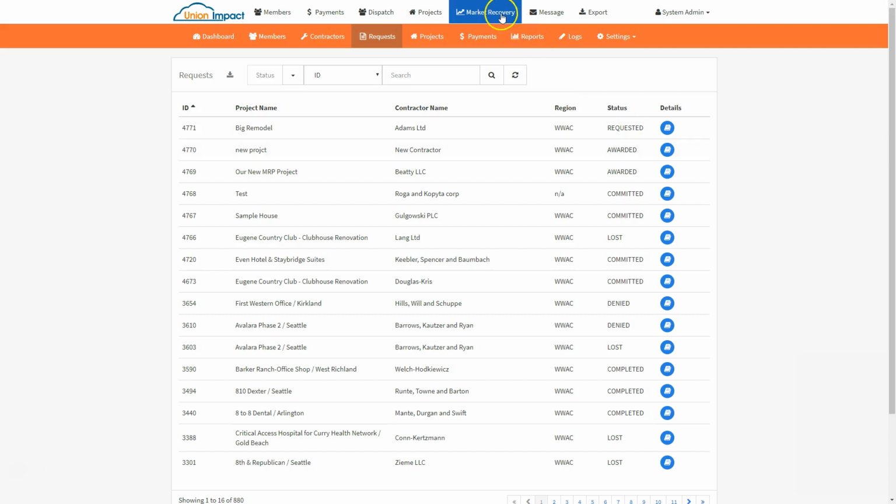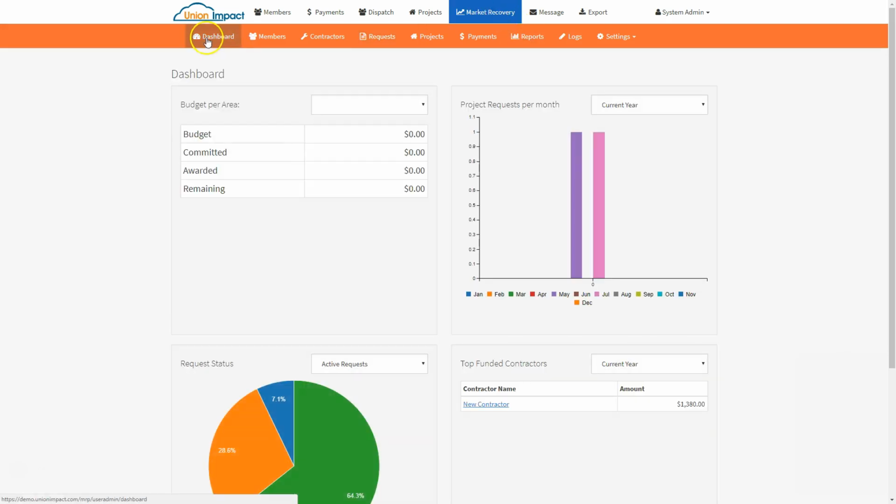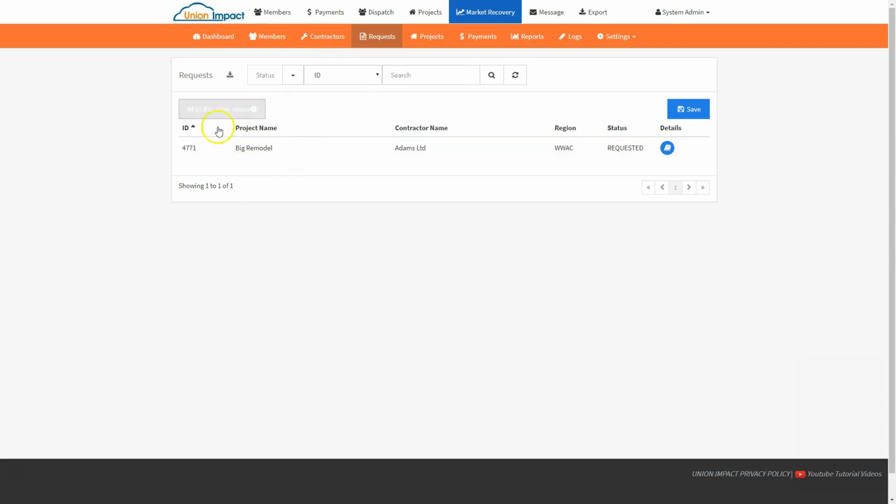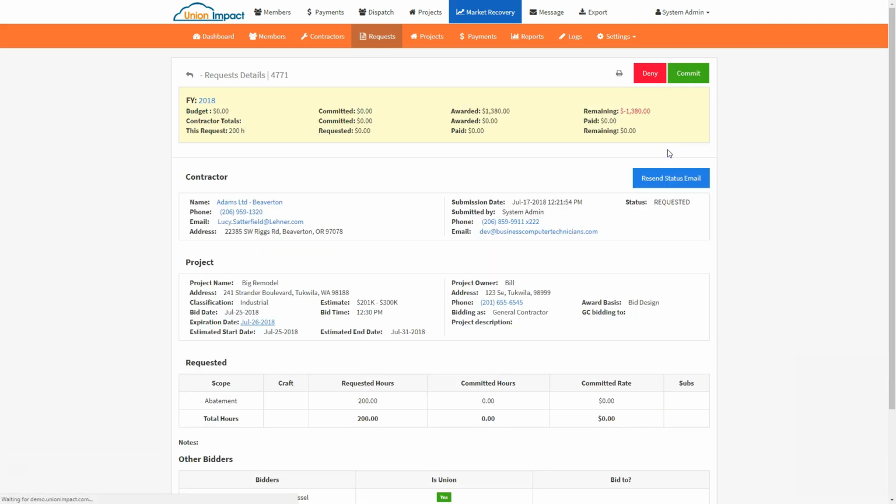Regardless, all new requests go into the dashboard of the market recovery system and can be seen by going to the Request tab and applying the Requested filter to see all of the most recent and new requests. You will then go into the details of each request and make a decision to commit or deny the request based on the information provided. The first, or top, portion of the request displays the budget information as configured in the settings. For more information about setting up and working with the budget, please refer to support or other video tutorials.